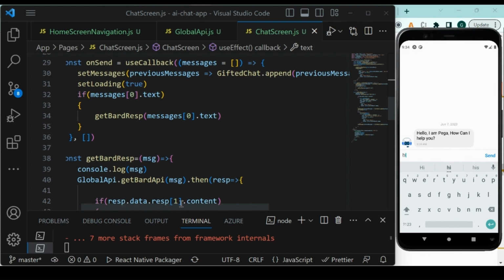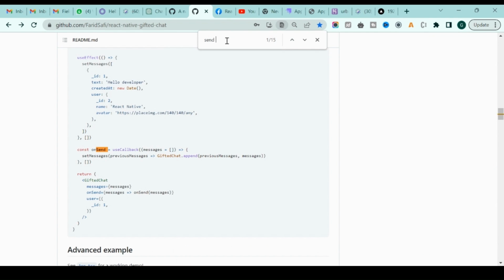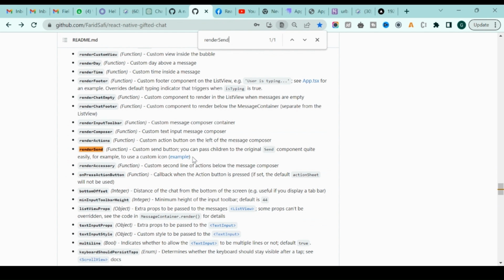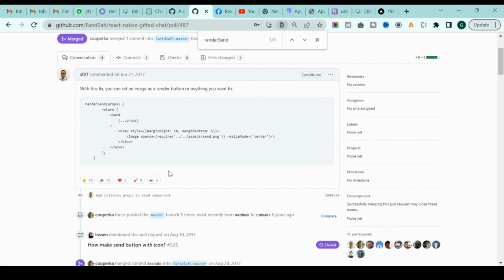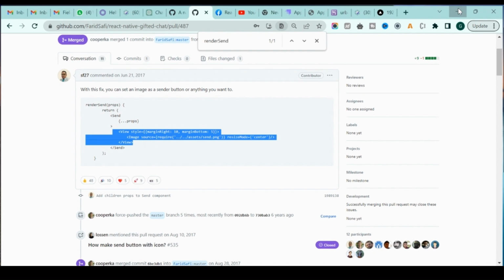It's quite easy. In order to change the send button, for example if I type send, we have different properties actually. One of the properties is to change the input toolbar, or renderSend, or there are various other properties. For example, if I search renderSend, this is a function, and for how to use a custom icon, they give an example as well. Here they add this send button with this image and everything. And this is how you can also update our send button.